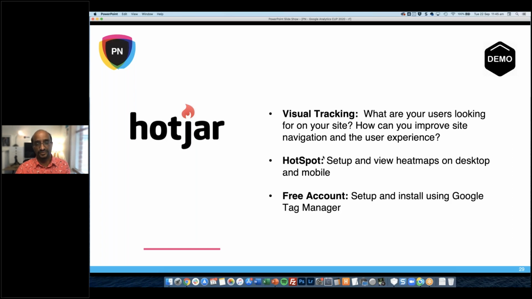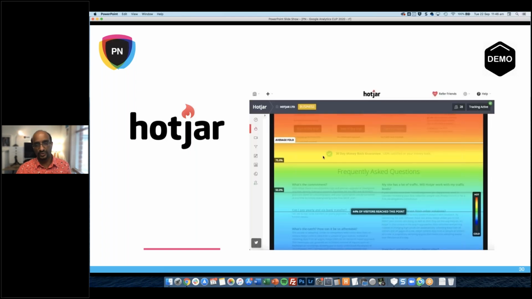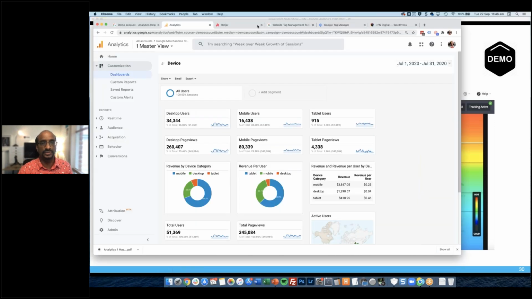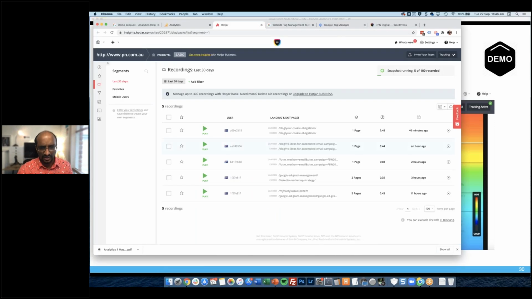So as I mentioned, there's a free account, and to answer that question, how do you install other tags? We'll show you how to install that using GTM. So here's just a quick little view of a heat map. This is a hotspot heat map. This is just showing where it's hotter above the fold, and then as the page scrolls down, it's getting cooler and cooler.